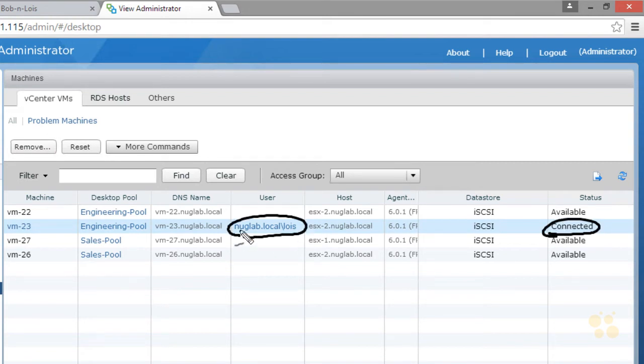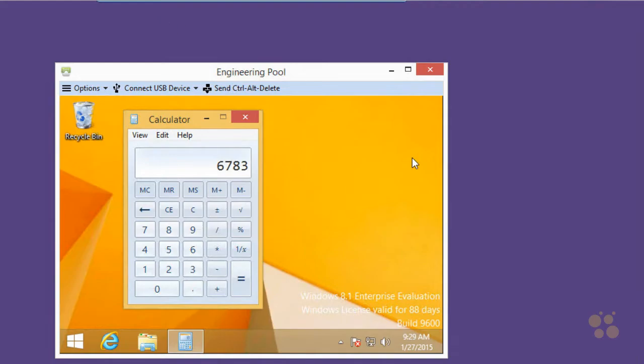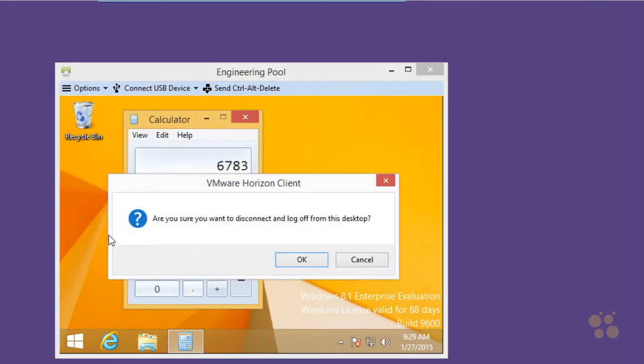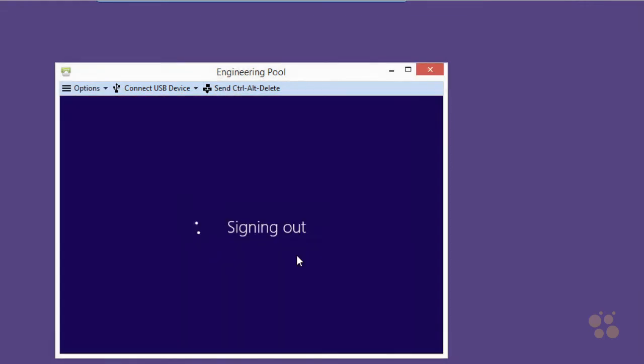And because we're using the automatic assignment, even after Lois logs off, Horizon View is going to remember this virtual machine as belonging to Lois. So she'll always come back to this same virtual machine as long as she connects to the same pool. So back at Lois's computer, if we use the option of disconnect and log off, it's going to go ahead and not only disconnect Lois from that virtual machine, it's also going to log her off of that virtual machine.